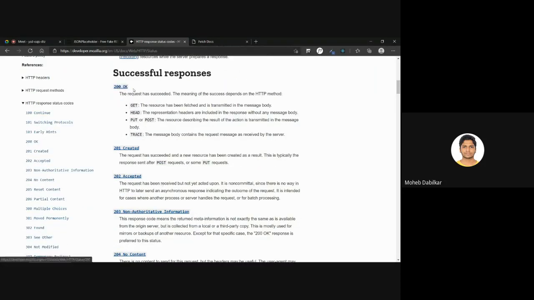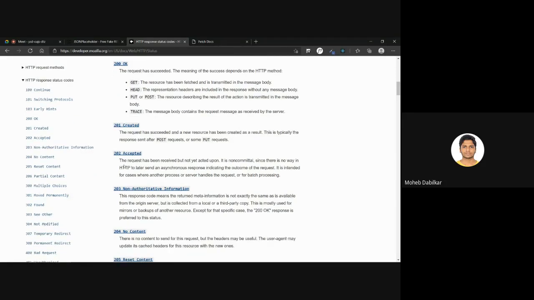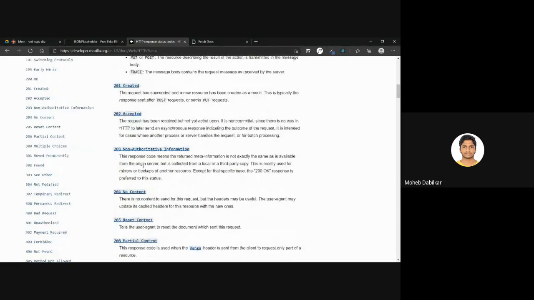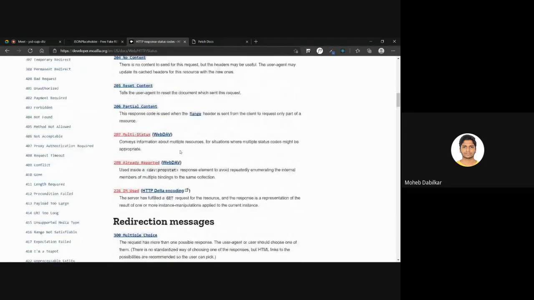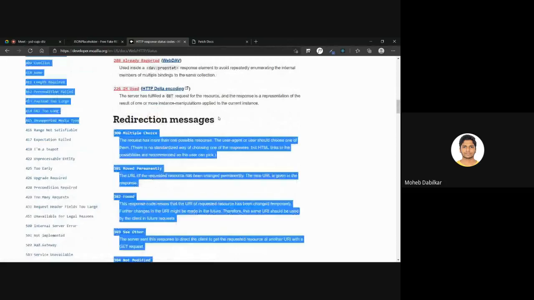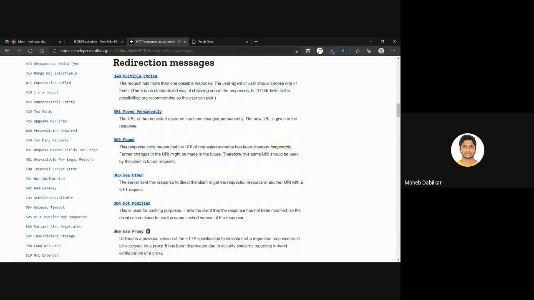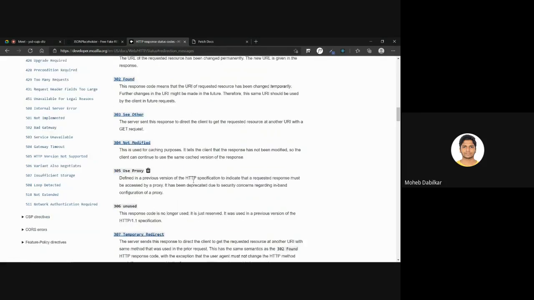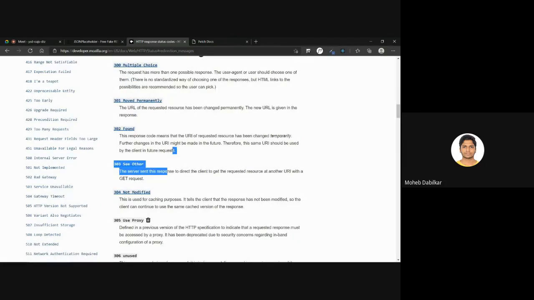So 200 stands for OK, 201 stands for created, 202 accepted, and then 203 for non-authoritative information, like that, all of these things. Then for redirects we have 300. From 300 to 399 you can use for redirects, but the ones we will be using are 302 and 301, I guess, for just our redirects.